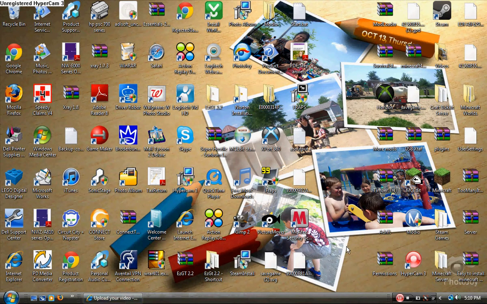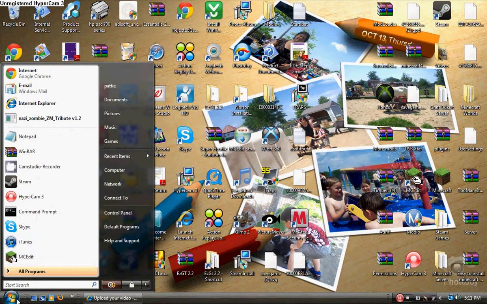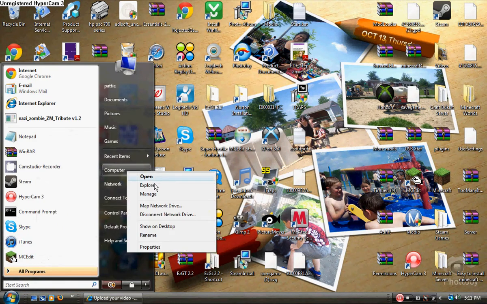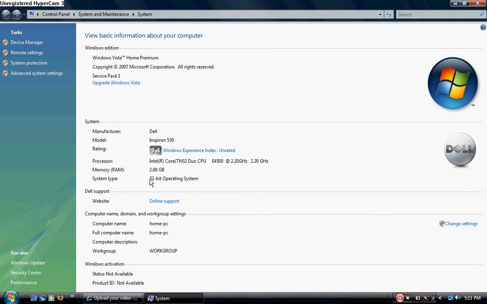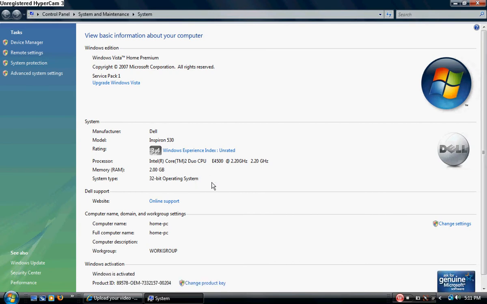And you pretty much do the same thing for a Bukkit server, except you need to know what kind of system you have. To do that, you go over to Computer, right-click it, go to Properties. Mine is obviously a crappy one, a 32-bit operating system. And it's a Dell, but I don't think that really matters. It just matters what this is. I have a really crappy computer.